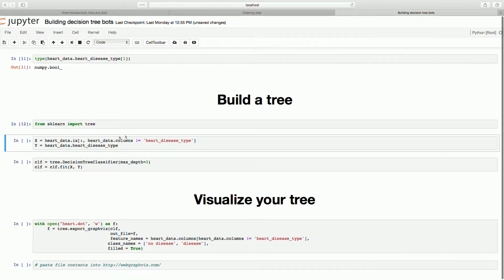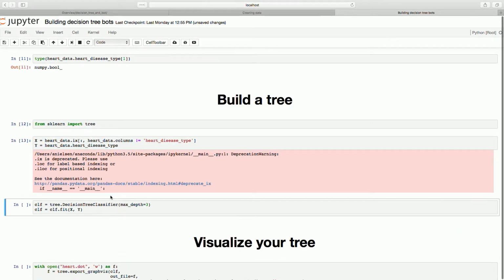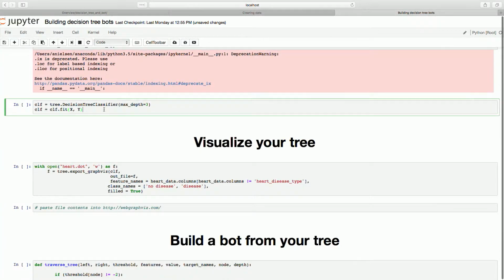I'm going to set X as my input data, right? So these are all the inputs other than the heart disease type, and my Y, which is the thing I'm trying to predict, as my heart disease type. I put those in, and then I am just going to run my decision tree classifier. So first I create it, and you'll see here I'm setting a max depth of 3.